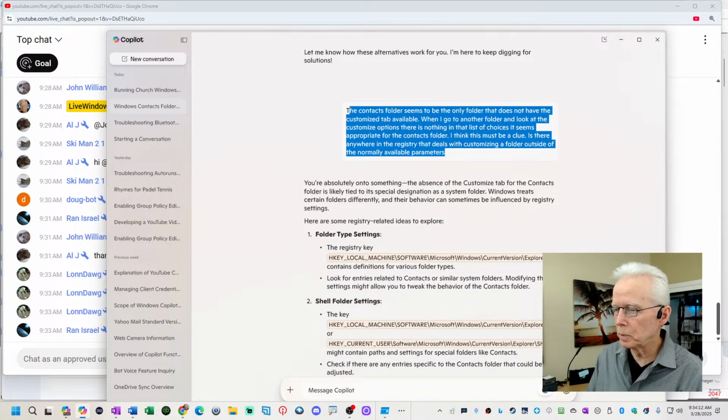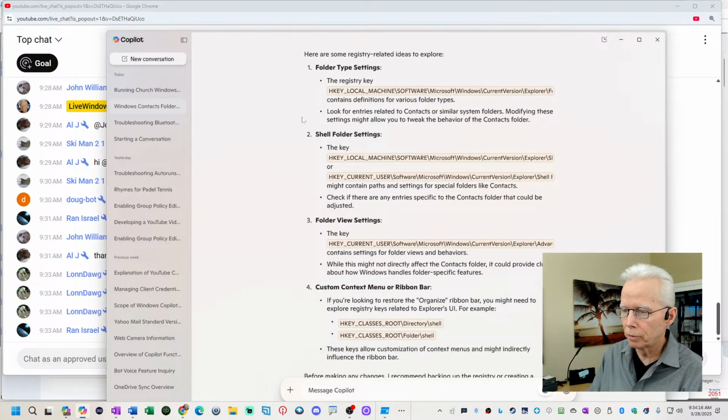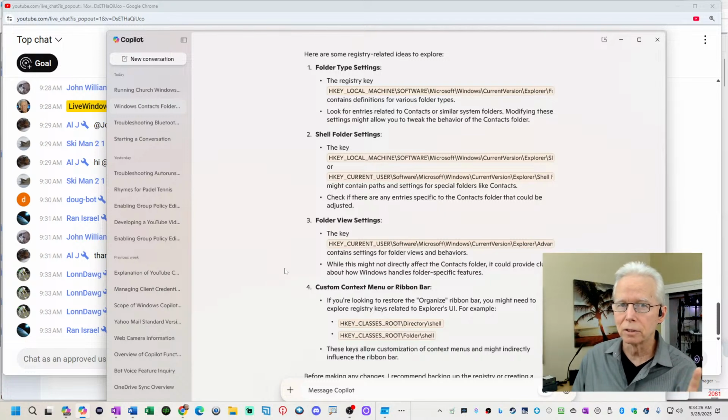I think this must be somewhere in the registry. I have not yet explored these registry items, because this is just Copilot suggesting, try looking around in this area. Basically, Copilot is saying it has not found a solution to this in any other conversations on the internet.